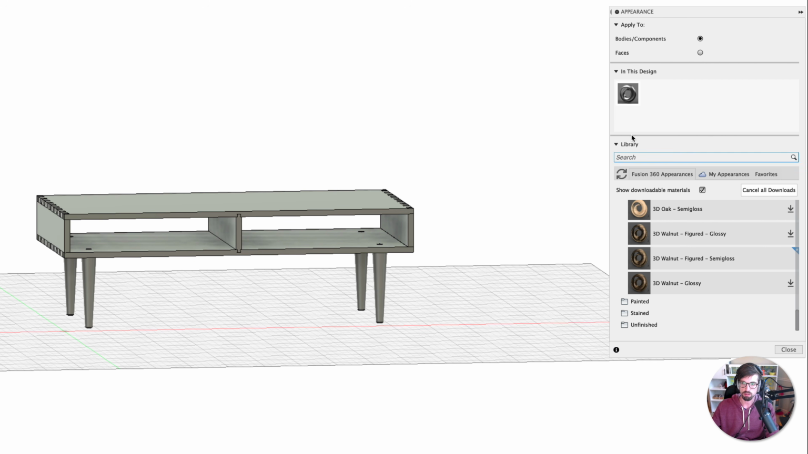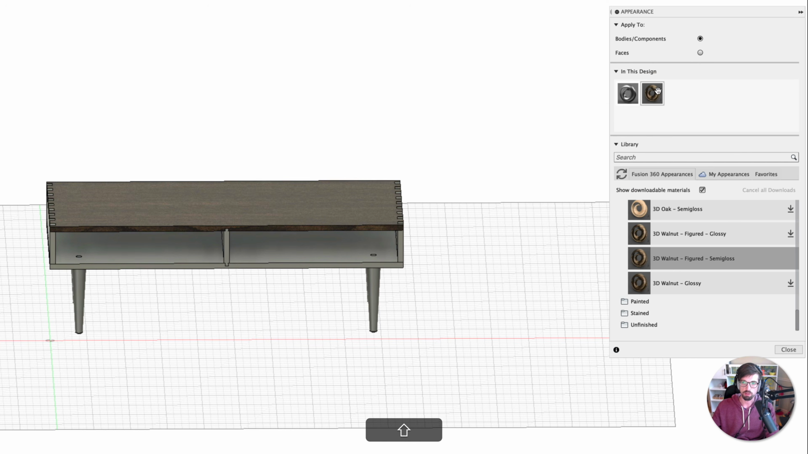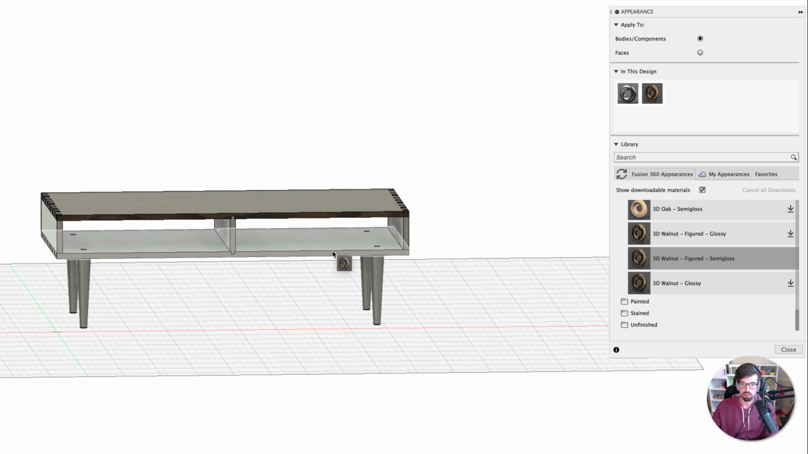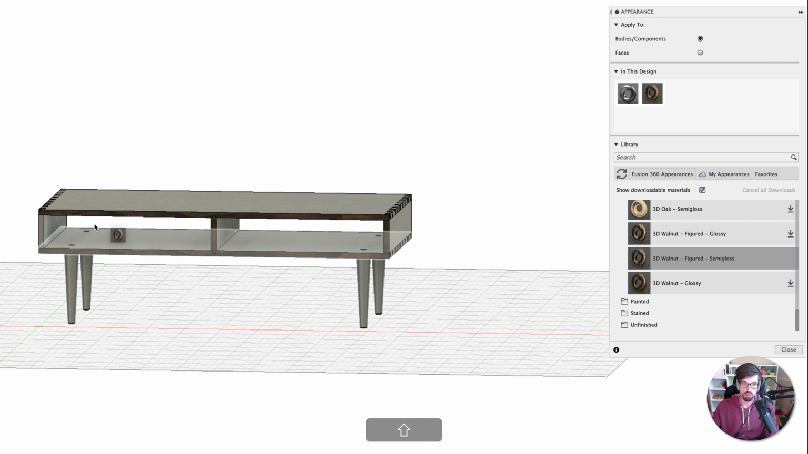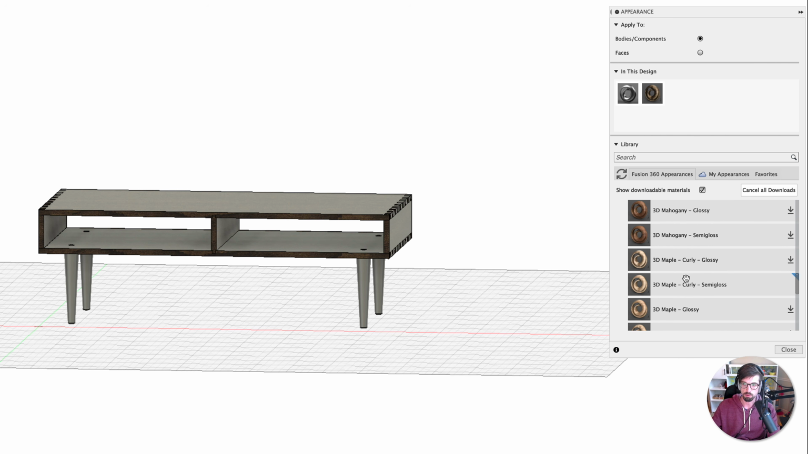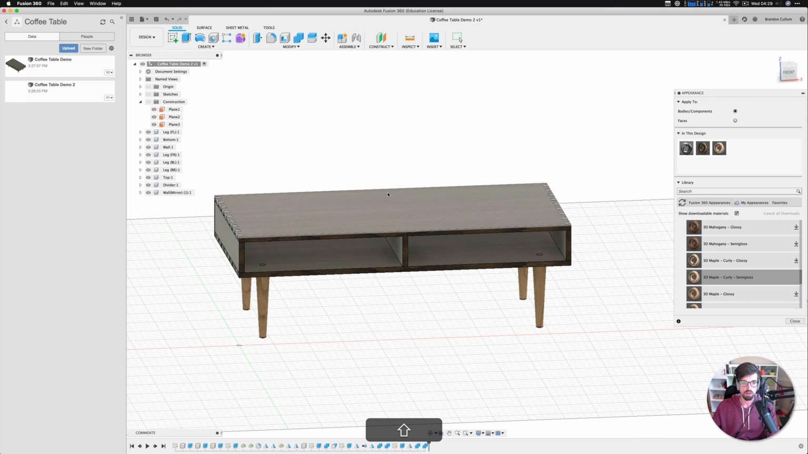You got to download it, which is weird. But then you can just drop it onto components. And you want to make sure you have the component selected. So then it's going to go all the way around it. So I'm going to say all of this is going to be walnut. And then maybe we make our legs curly maple. And there you have it.